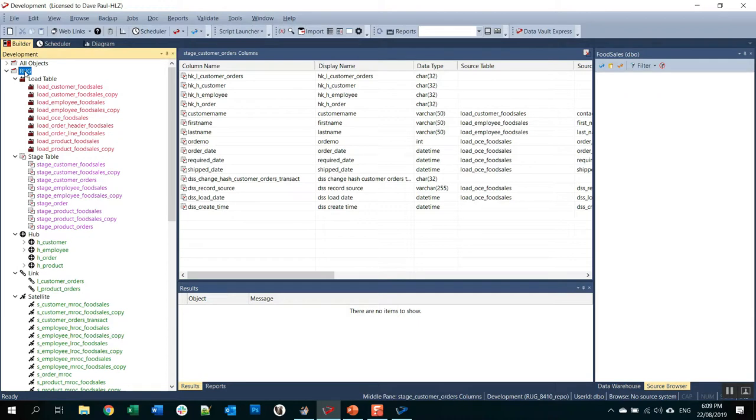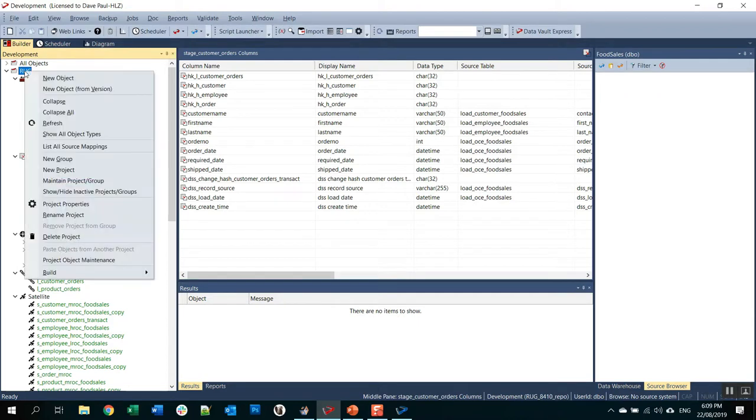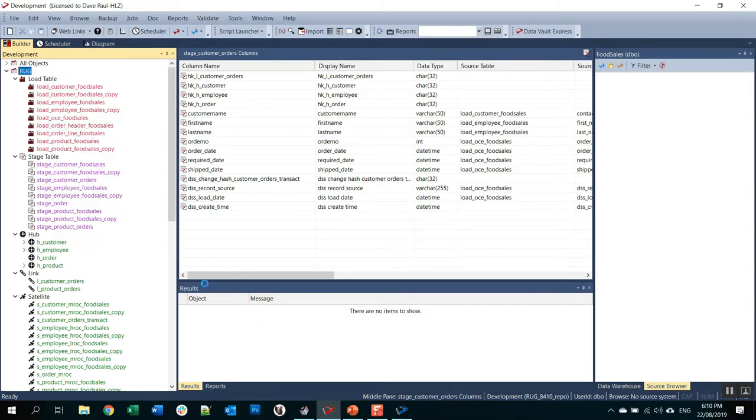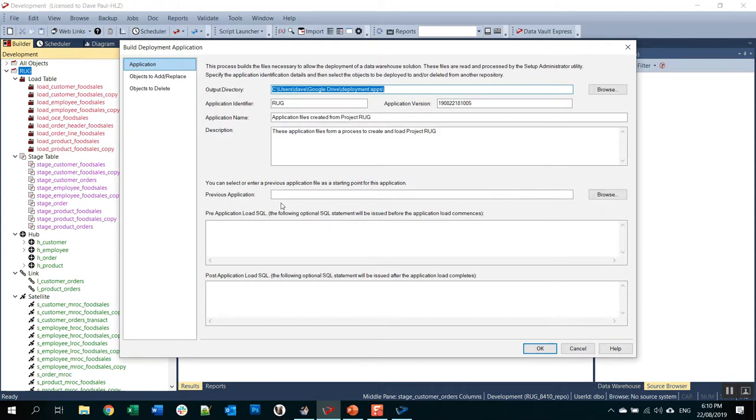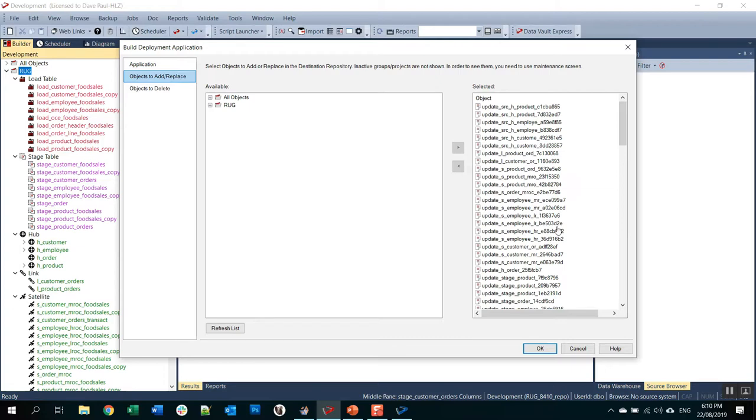The project is one of the items that gets that new menu item, so build and build application. The name of the application is defaulted based on the project. And you can see in here that the objects to add and replace, that's the complete list of objects in my project. And if there were any objects that were a dependency of these outside the project, that would be included as well. So we hope that would make a tidier workflow, for example, for deploying new work.